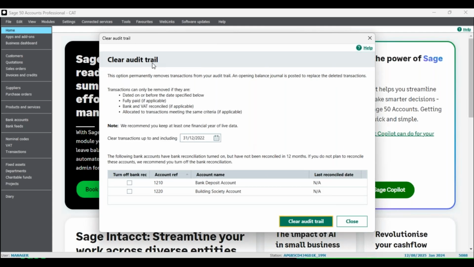And it'll bring up the clear audit trail window, which again is quite self-explanatory. It goes through everything that I've mentioned in the previous slides there. Transactions can only be removed if they are dated, fully paid, bank and VAT reconciled, and allocated transactions meeting the same criteria. Again, remember that link. They all have to be linked. Clear transactions up to and including, and this is where you get to pick your days.